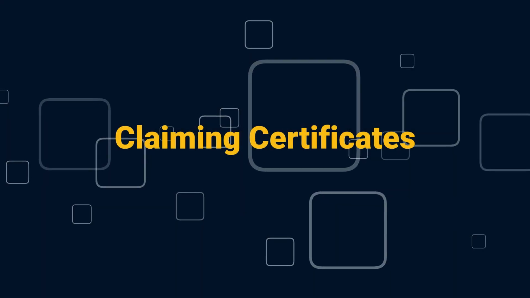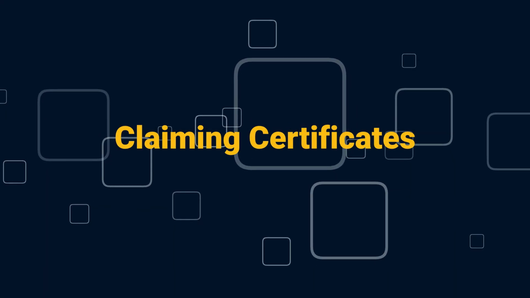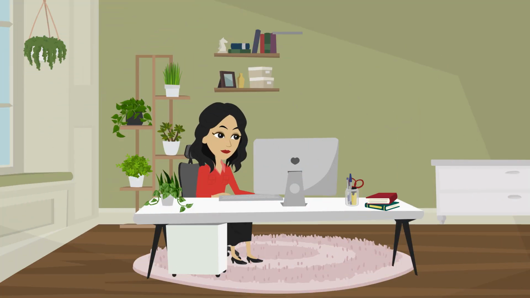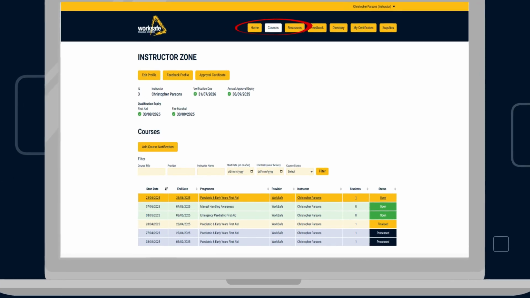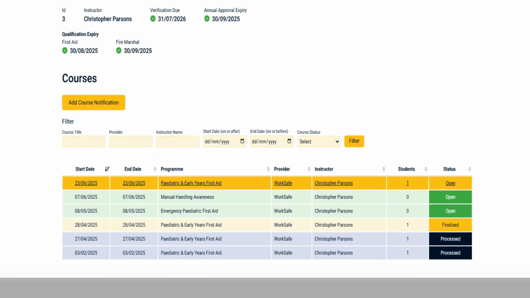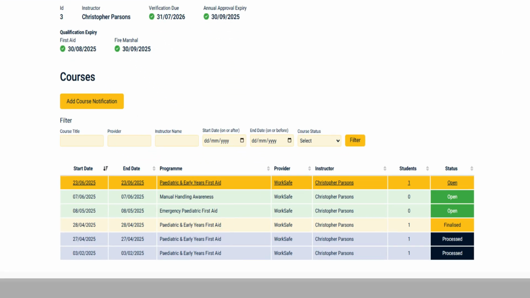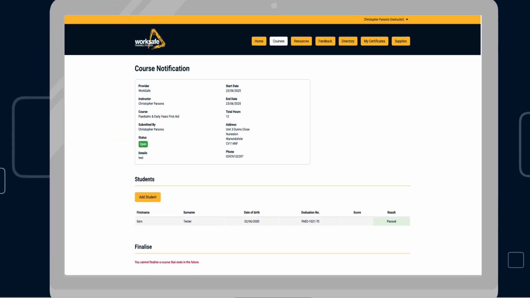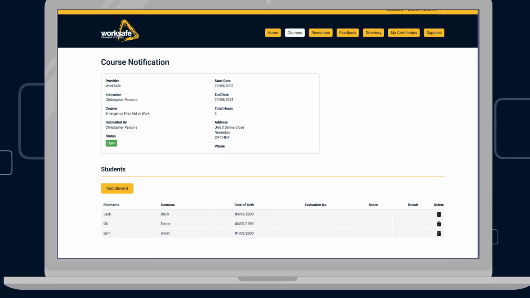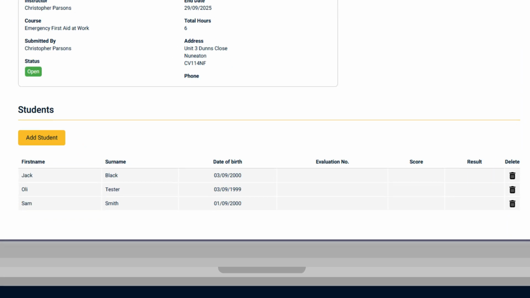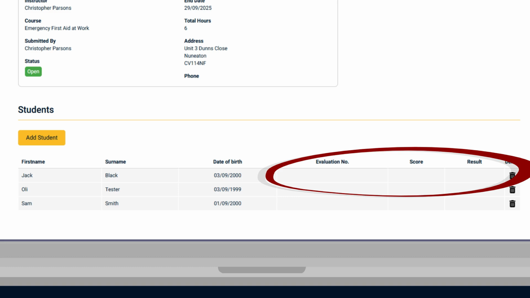Claim certificates for your successful students. After delivering your training course, you need to submit learners for certificates. Log back into the instructor portal and go to the courses page. Find the previously entered course notification and click on it. Make sure you have the correct date. The pre-registered information will be displayed at the top of the page. If you have used digital registration, your learner details will be visible in the student section, and you will only need to add an evaluation code and result to each entry.